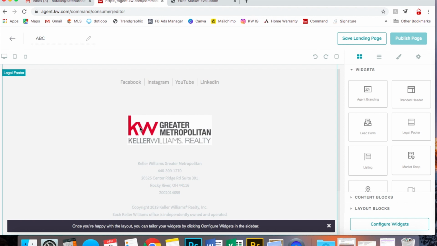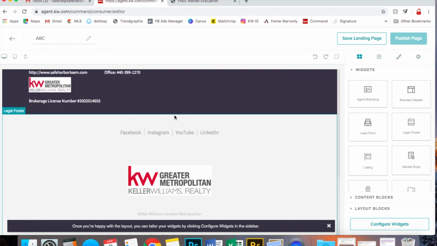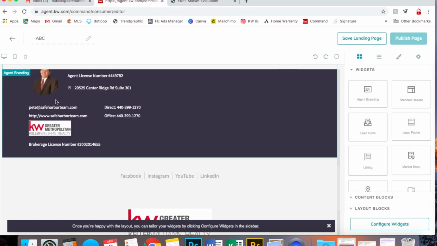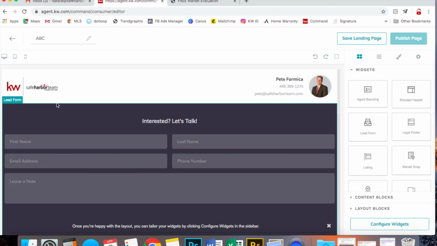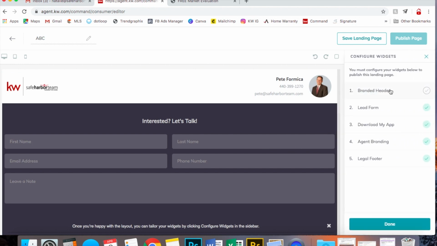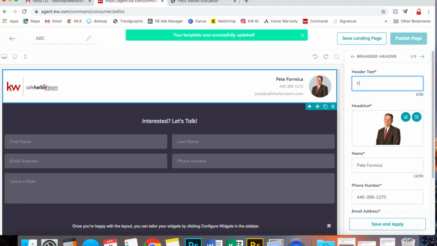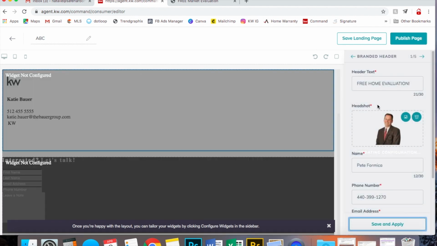And if I have to change this, but if your logo doesn't have a background on it, it'll look a lot nicer. As you can see here, it has a white box around it. I keep forgetting to do it. Okay, so go to configure widgets now, and we're going to start with the branded header. I'm just going to put free home evaluation. You have to put something here, or else it won't let you publish it.